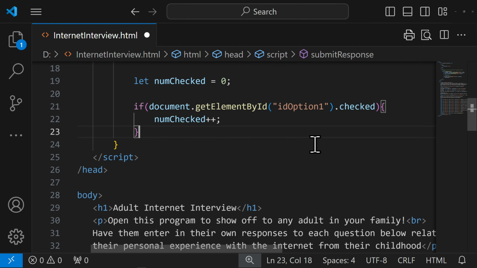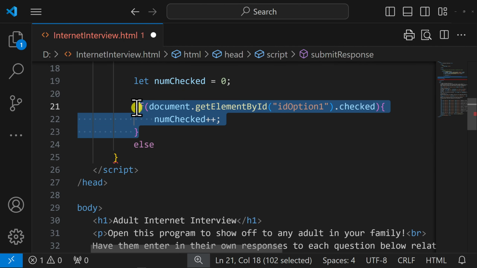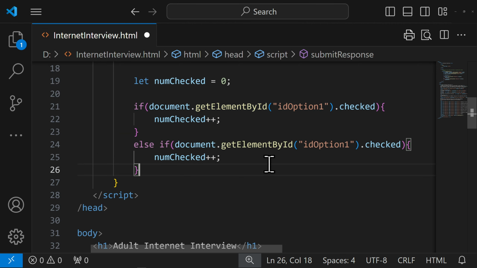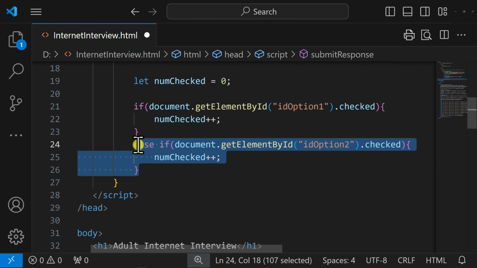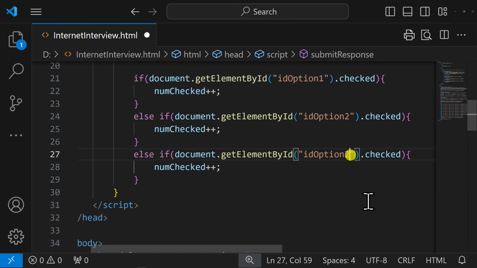Now I'm going to keep going, and I'm going to say else, and put a space. What I'm going to do here is copy my if and paste it here, and I'm just going to update it to ID option 2. Now I'm going to copy the whole else if, hit enter, paste, and change it to ID option 3.